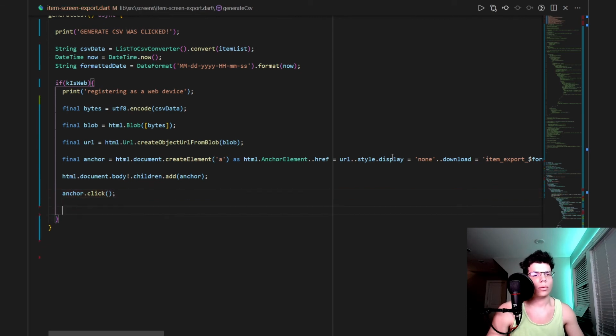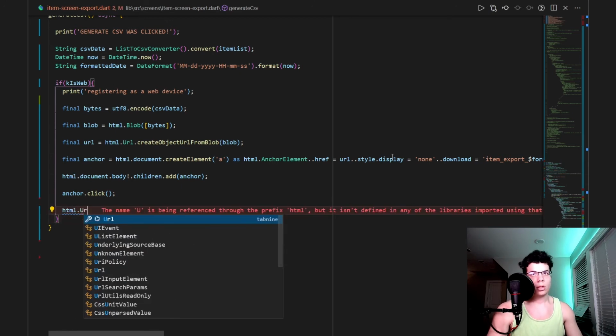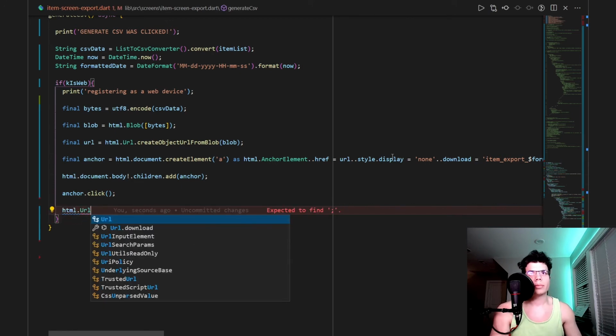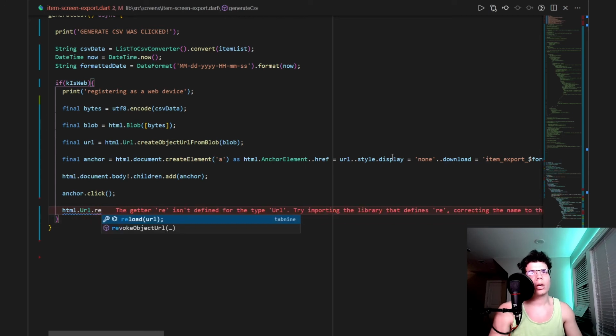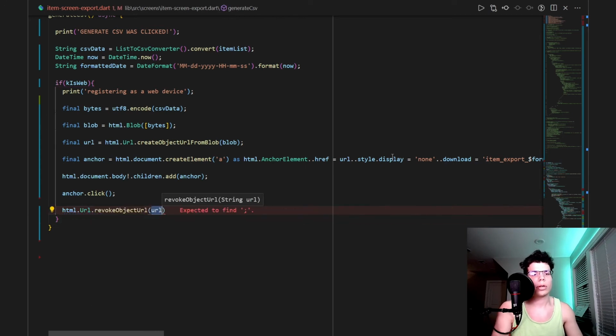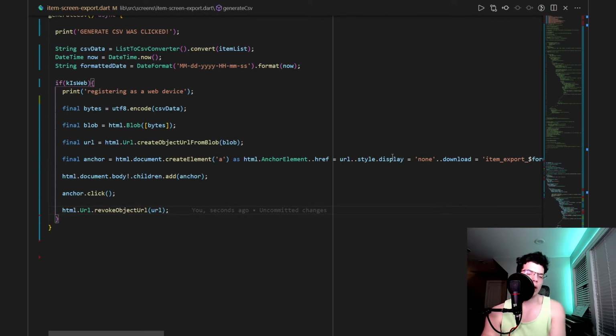And then, if you want, you can also revoke the object just to be proper about everything. All right. So that's going to be url, and then revoke object URL of URL. Okay. And then I think that's it. Boom. So that should allow us to download a CSV file of whatever's in the Firestore database from the web.